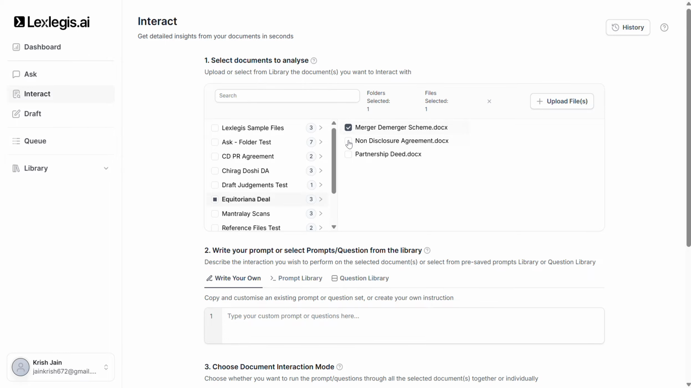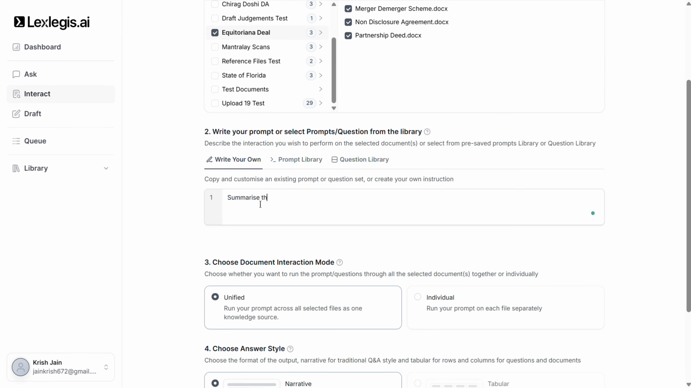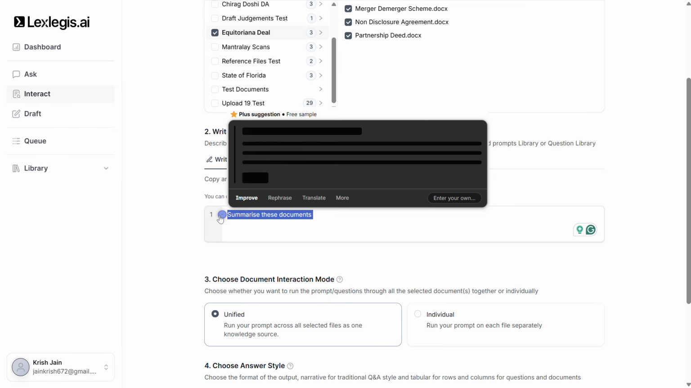You can simply select one or all files. Then you can enter a prompt. You can either write your own prompt, say summarize these documents, or you can go to our prompt library where you can have an entire rich and category-wise arranged set of prompts.